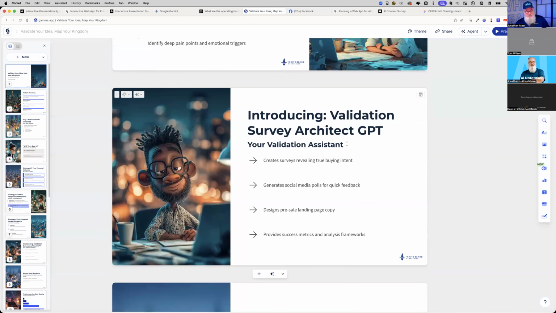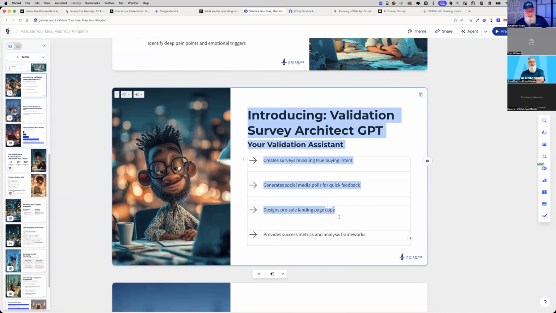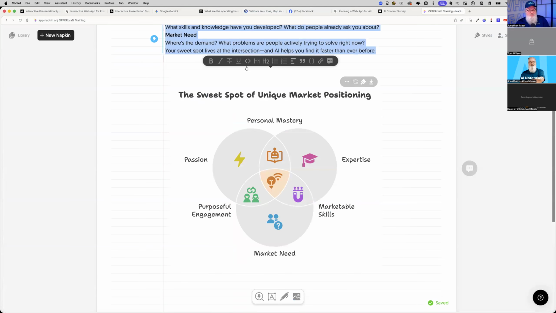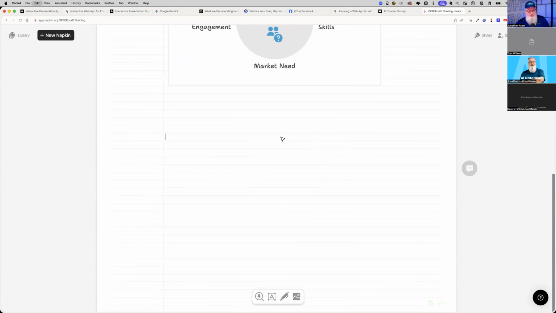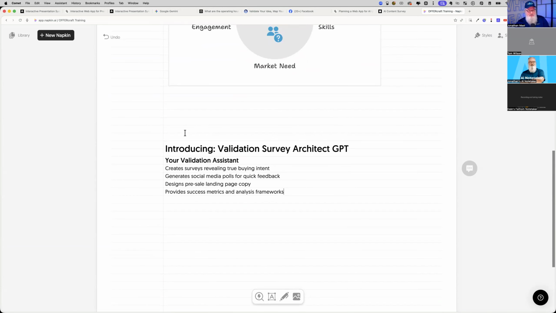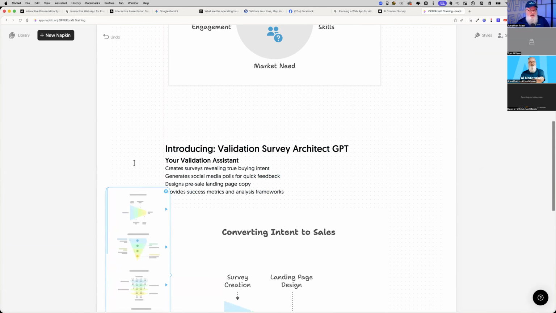So I'm literally going to take this text. We're going to go over into Napkin. I'm going to go down here below and I'm going to paste that text in. That's it. You saw I'm literally pasting that in. Then we're going to go over here. We're going to highlight the text. And notice I get this little thunderbolt. That's telling Napkin to go ahead and create this custom graphic.